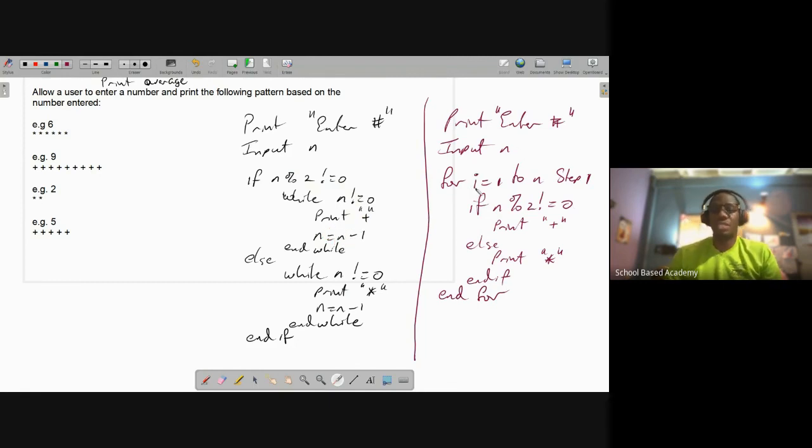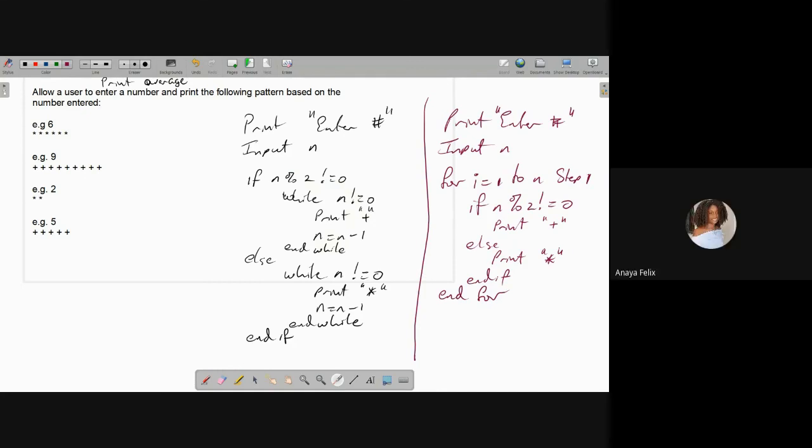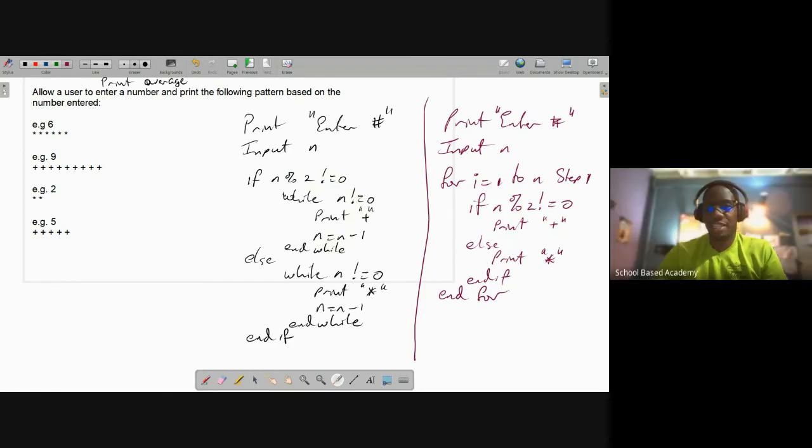Whereas mine uses the loop, and the value inside of the loop, the i here, goes from 1 to n. So we know that we will loop around n amount of times, and the value of n never changed. So each time it says stay constant with the plus if n was an odd number, or stay constant with the asterisk if n was an even number. Understood? Yeah, I understand now.